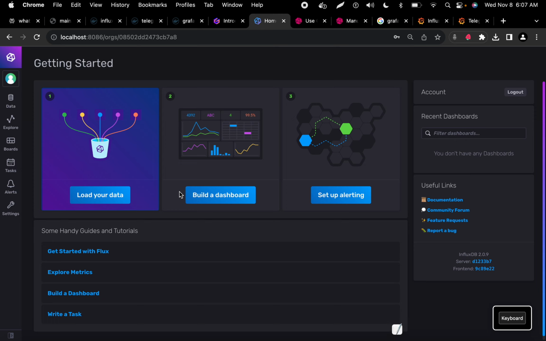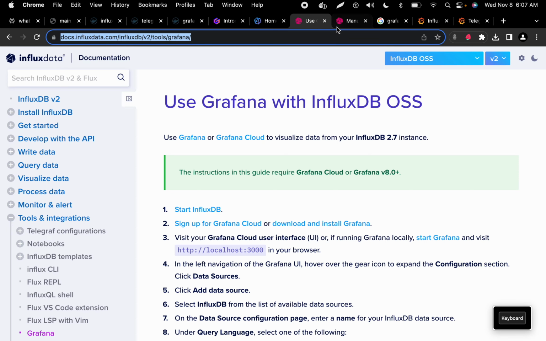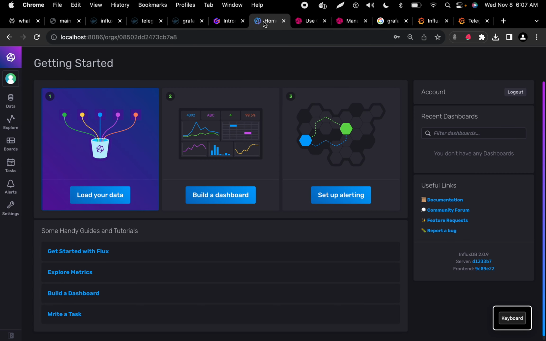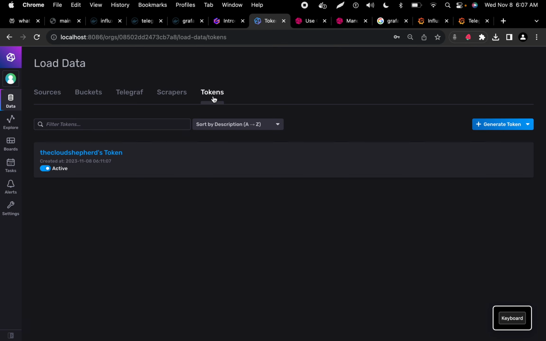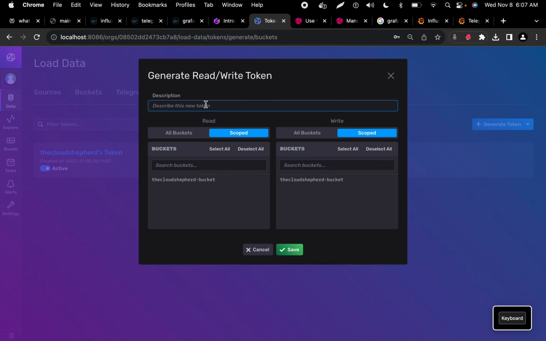I'll just fast forward. I had to go through and read the Influx documentation on how to set all this up. In order to get the token, the security object that we need, we first go to data, and we're going to go to tokens here. We want to generate a token, and we want a read-write token. This allows any service to read and write data into InfluxDB.